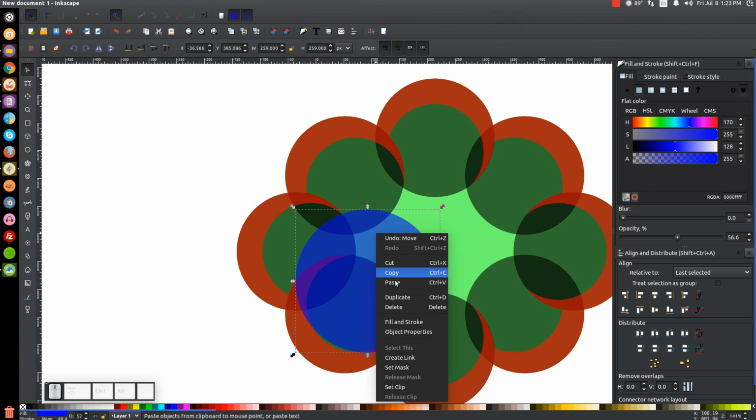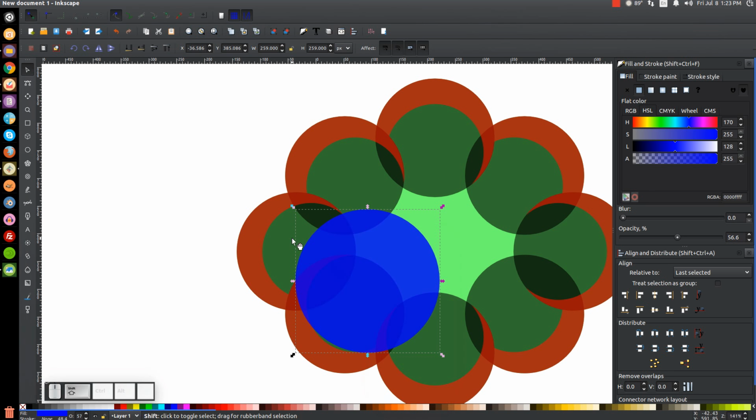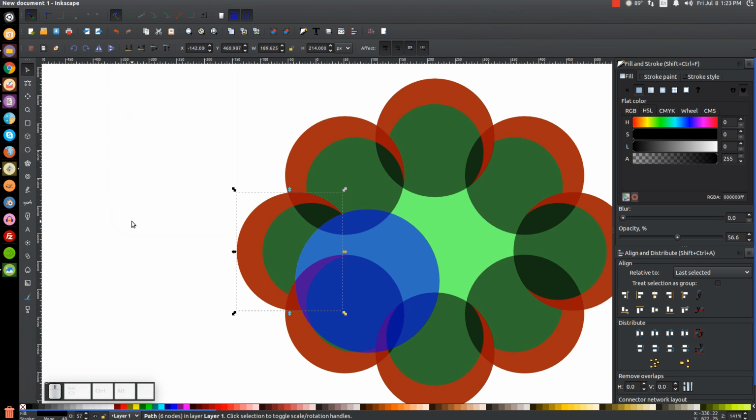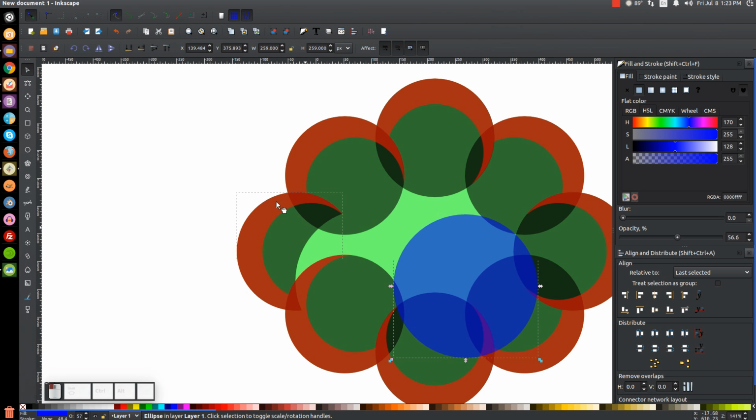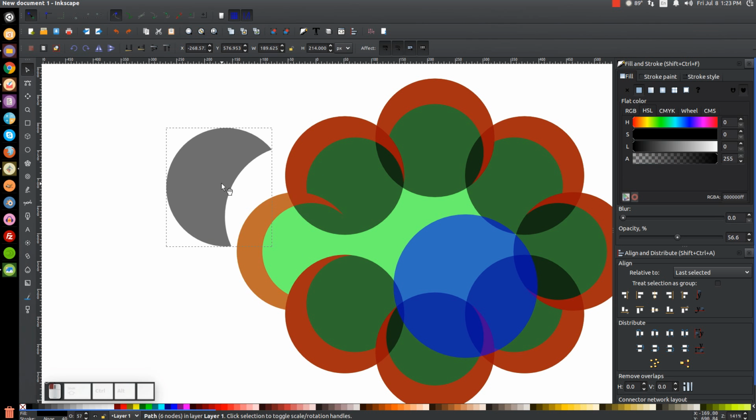And then I'll right click that and go to Duplicate and hold Shift and click on this black circle that we just duplicated and go to Path, Difference, so that we end up with this little piece inside of there. That's going to represent where the shadowing is.